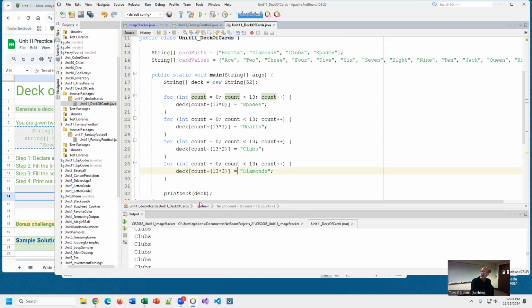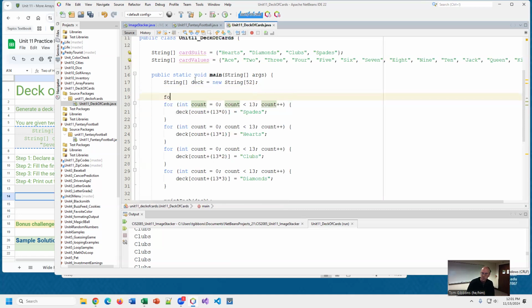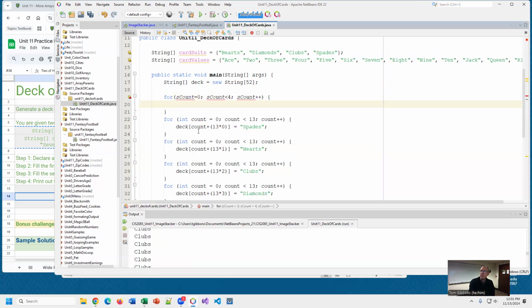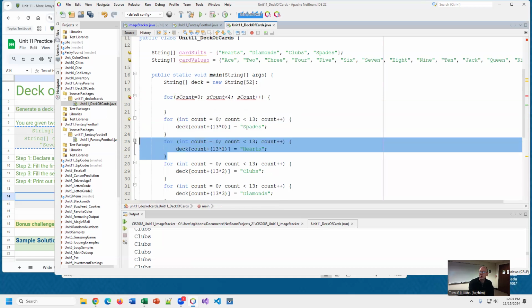I'm beginning to see a pattern here where I can make these loops the same if I have 4 times. So maybe I can stick another loop around here, a loop that does it 4 times, and this will be suit. I'm going to go, well, S count equals 0, S count is less than 4, S count plus plus. And then inside that, I'm going to do one of these loops here.